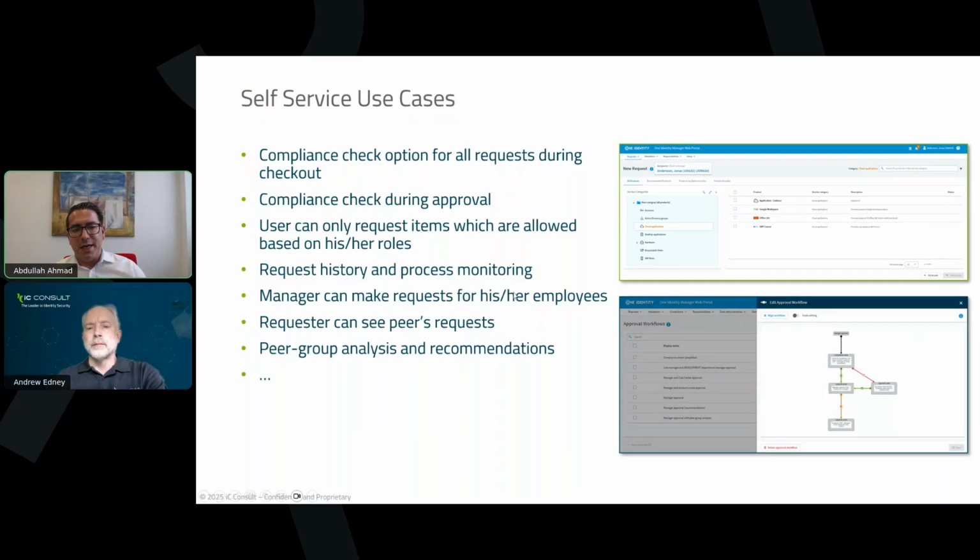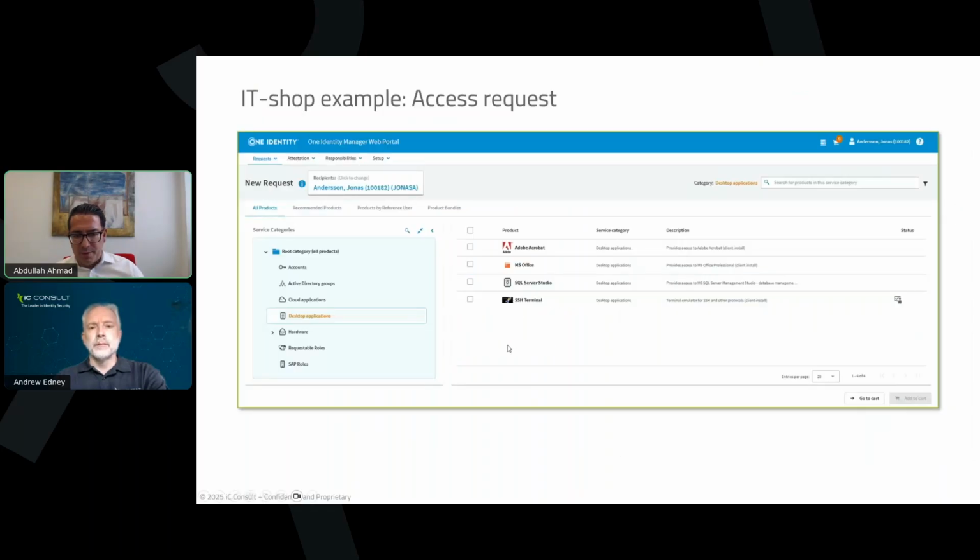Of course, you can see in the portal also the request history and monitoring of the fulfillment processes. And yeah, you can not only request for yourself, as I mentioned, but also for somebody else. And of course, there are a lot more use cases for the portal. So hopefully we can have the chance to talk a little about that, or maybe there will be questions for certain topics, but let's come back to that again.